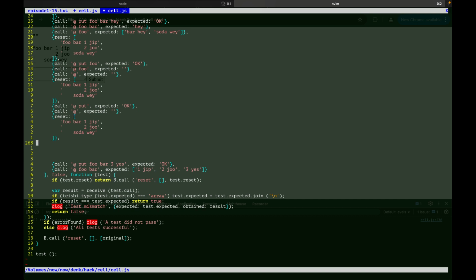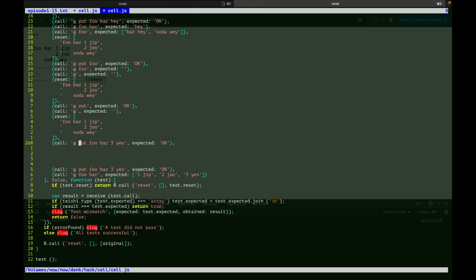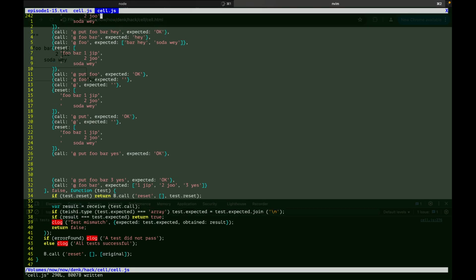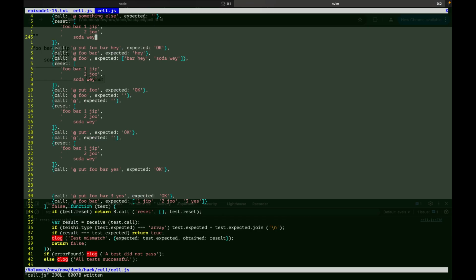So we reset it. Yeah, it would be something like put foobar. Yes. Wait, this case I already covered before. Ah yeah, because I only have one. But let's just do yes, sir, like that.